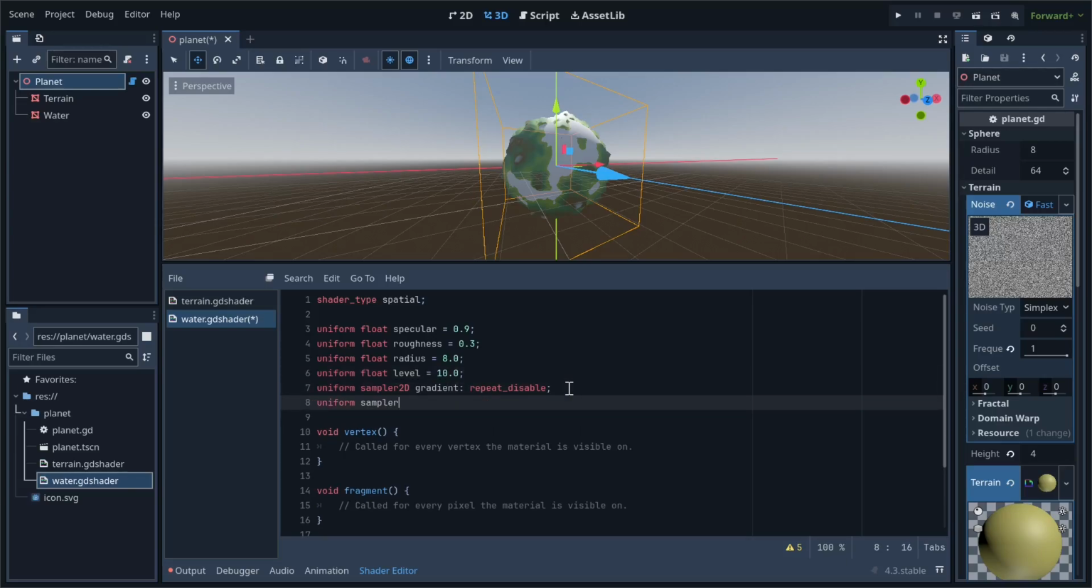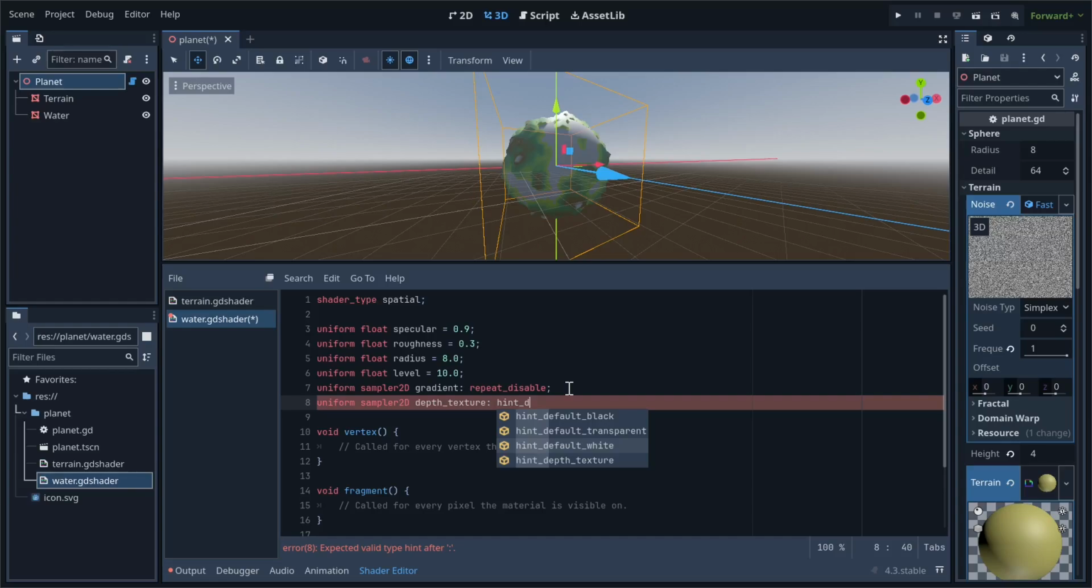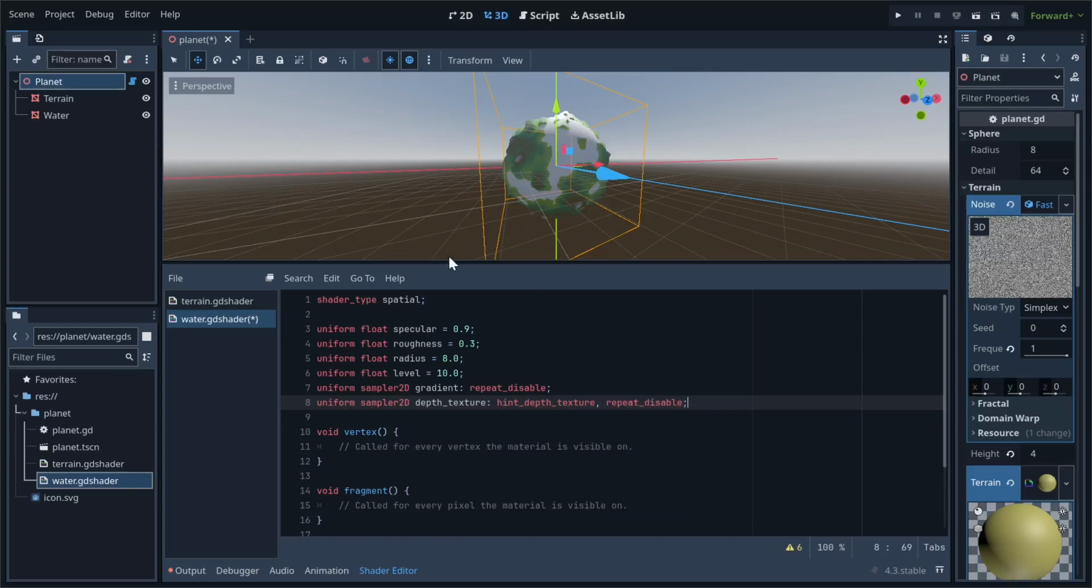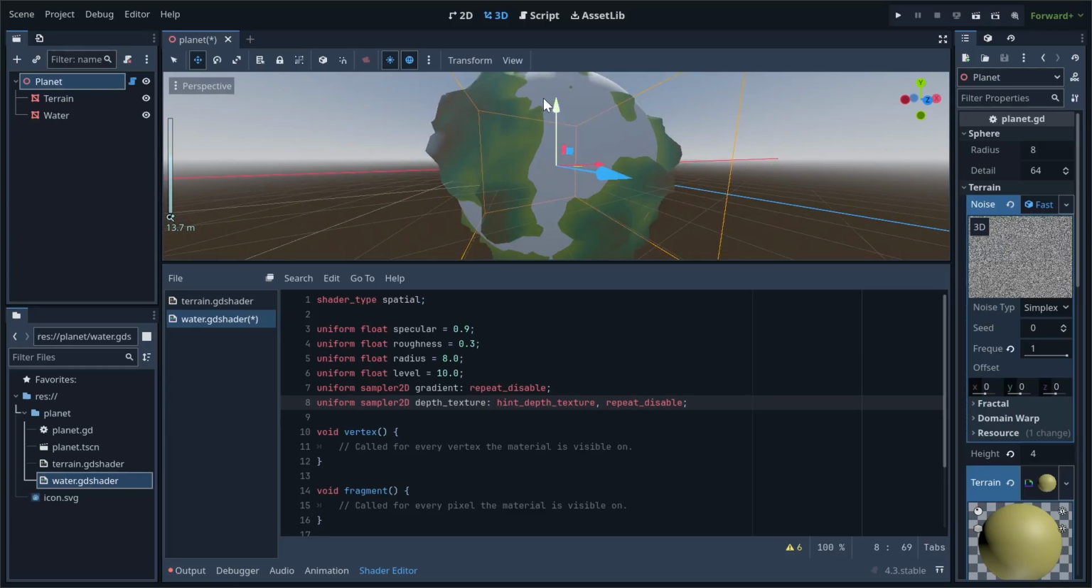It's also going to be a sampler2D. This one's going to be the depth texture. So do uniform depth texture, then repeat disable. This essentially gives us the depth at the screen at every pixel, which we're going to use to get a nicer gradient so that the deeper the terrain goes, the darker the water is above that point.